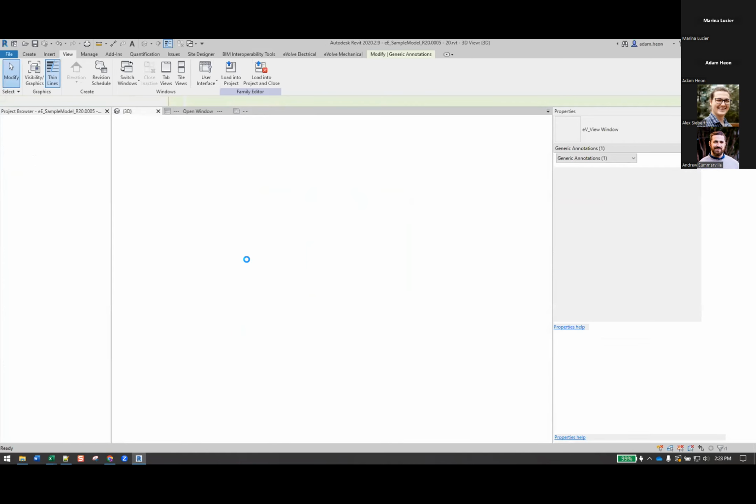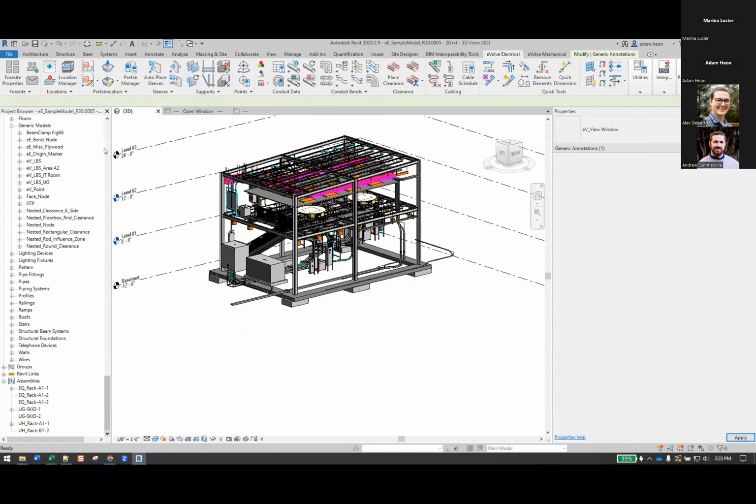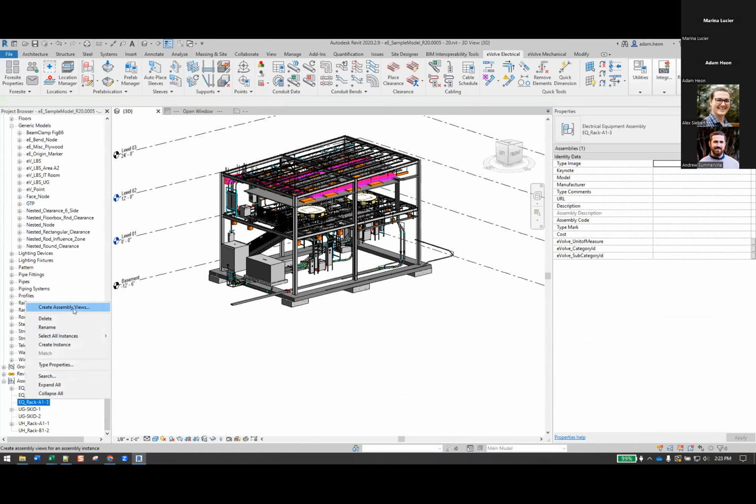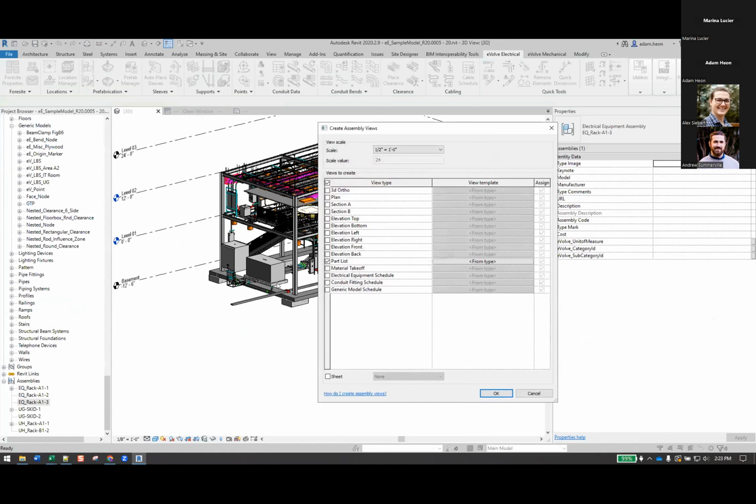So I'm going to jump back to my project here and look at what Revit gives me. So I'm going to go back to create assembly views. So down below here, these are my schedule options. So really what we're looking at is a part list, which is going to be in every assembly that's created.